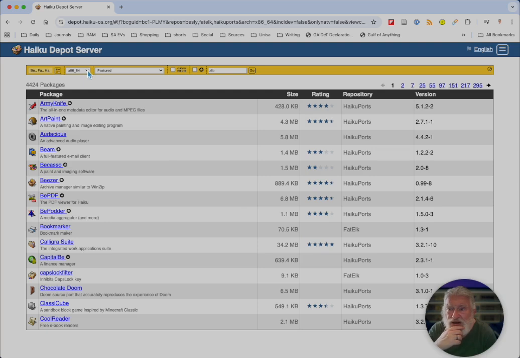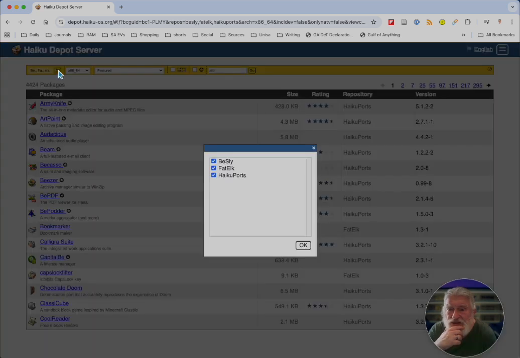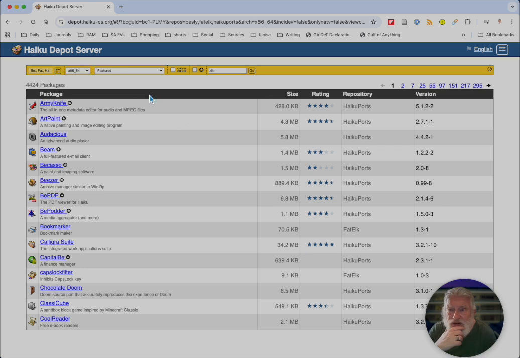Right, then, next thing. What's this? Yeah, that's okay. Next thing is your architecture. Right, and at the moment, you've got x86-64 and x86 GCC2, which is 64 or 32 bits. All right, there's ARM and RISC-V.